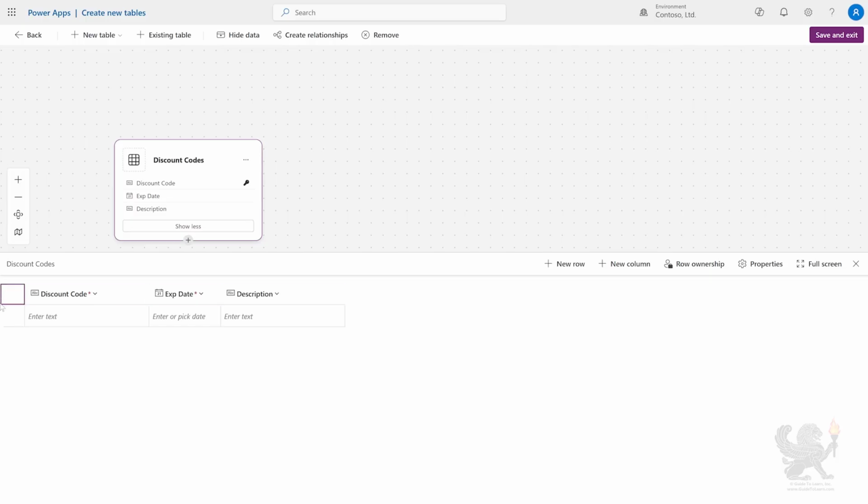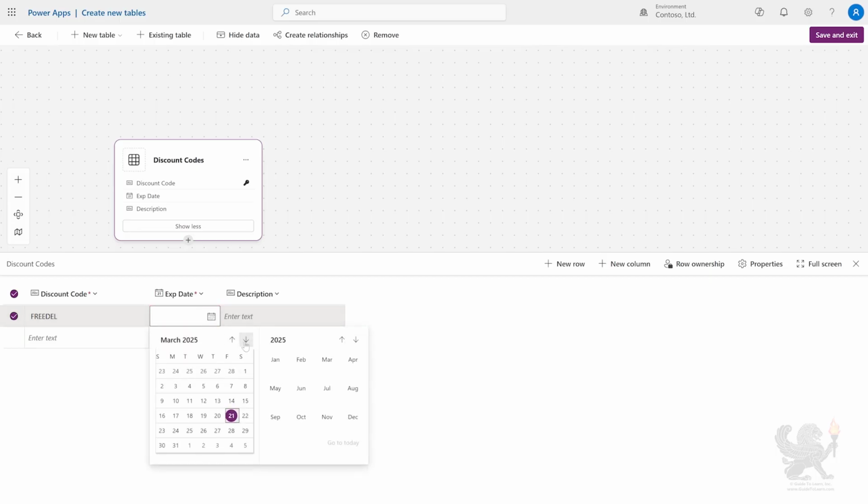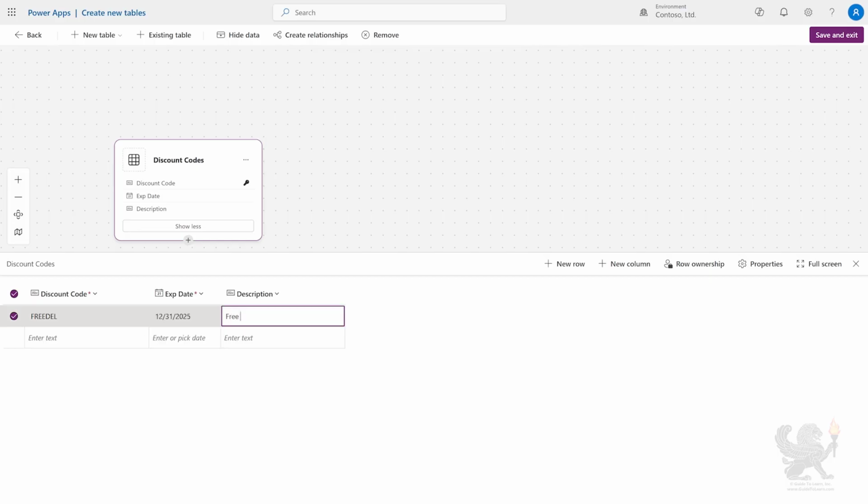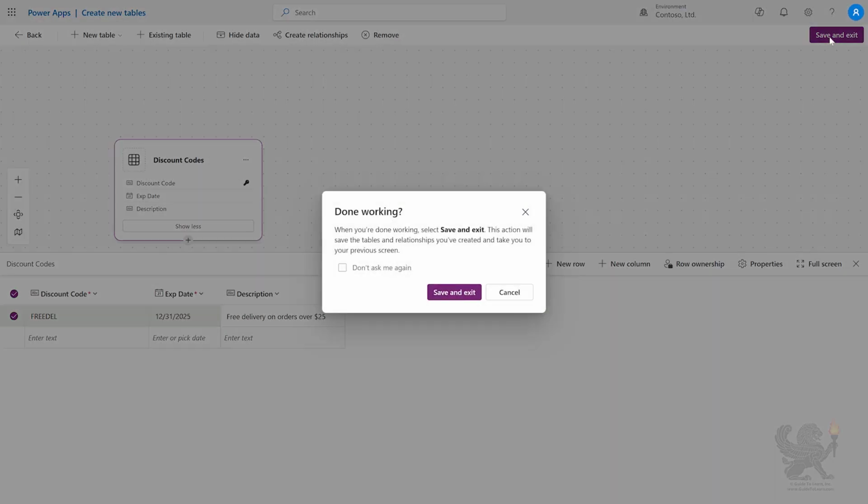Now let's add some values to the first row. For discount code, we're going to enter in all caps FREEDEL, short for free delivery. Enter an expiration date that is sometime after today. In description, let's type a description for this discount code. Now we'll save and exit.